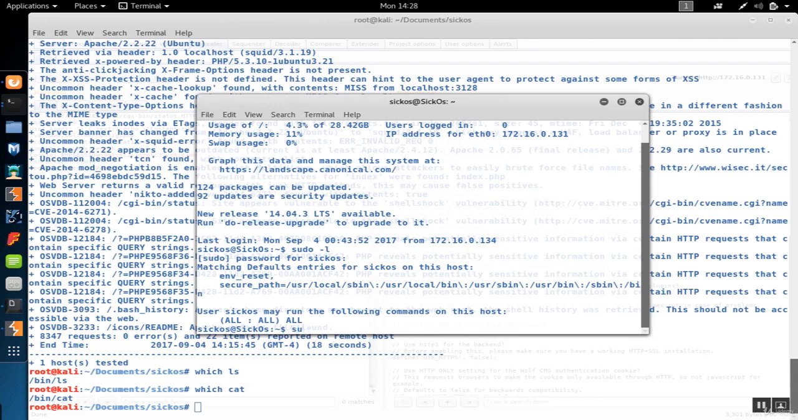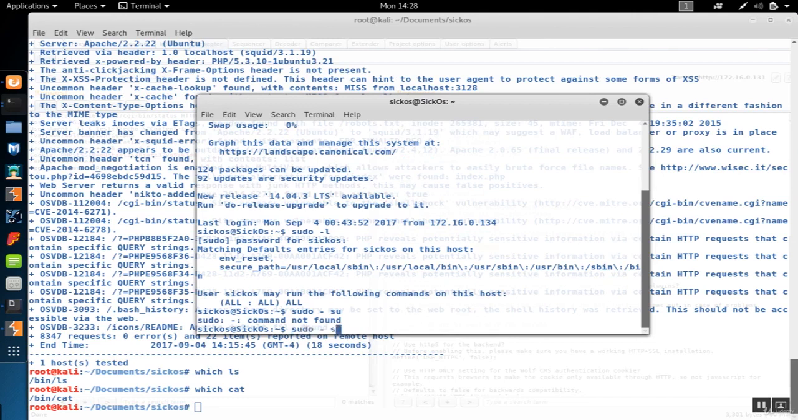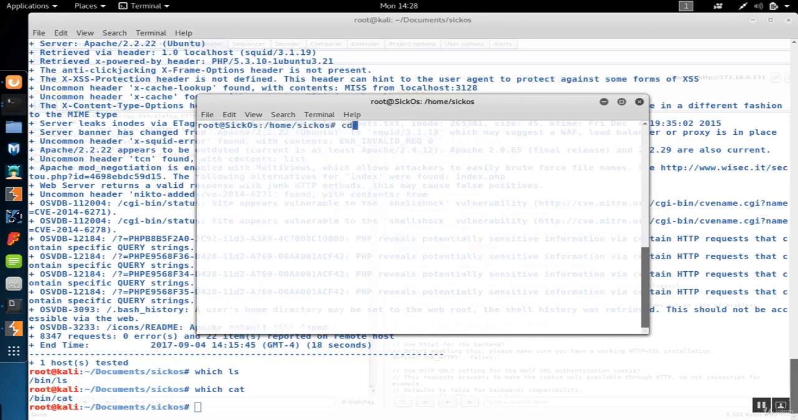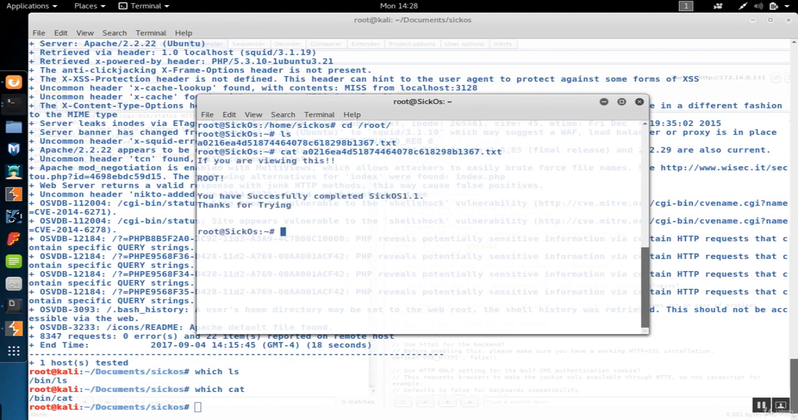So if we did a sudo su, then now we become the root user. So now this is going to get a lot easier. All right, so let's go into the root directory, do an ls, and there's the flag. And then we'll print out the flag. So that's one possible way to solve this challenge.